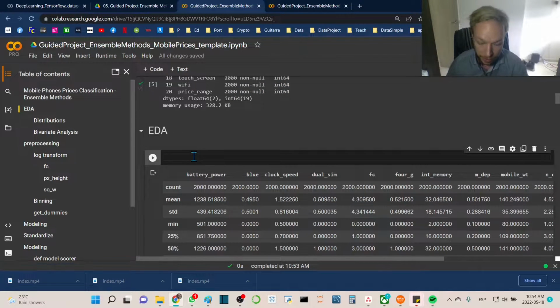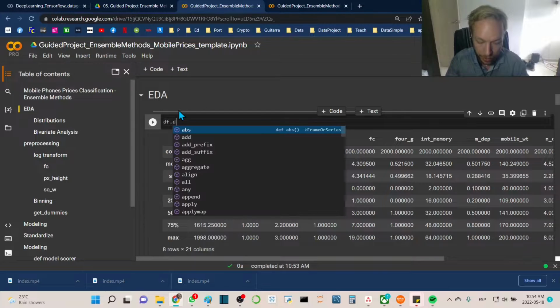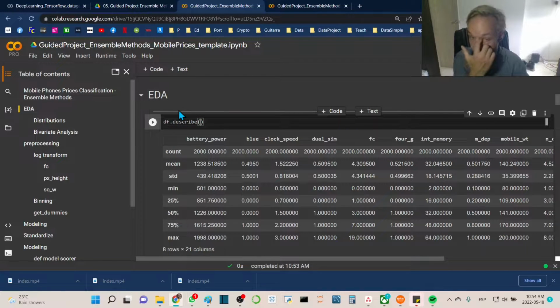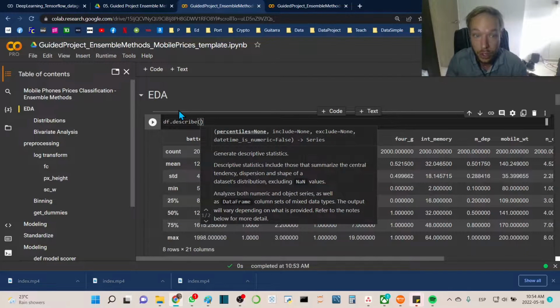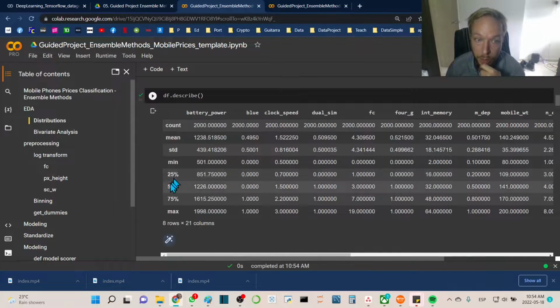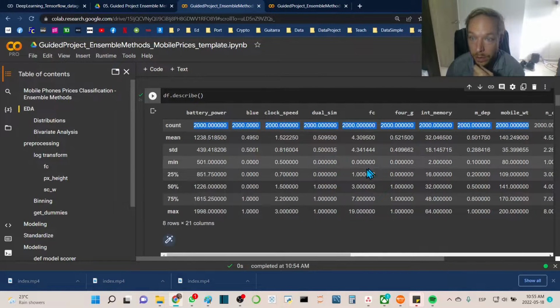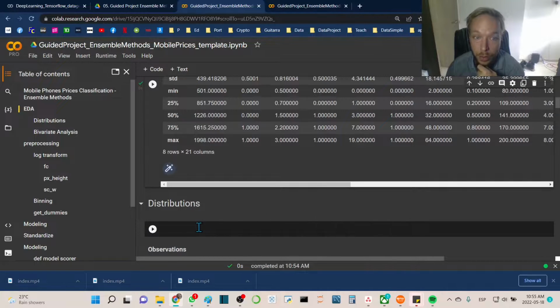Starting off the EDA section, our exploratory data analysis, I like to get a good quick summary of our numeric features, which is all of our features today. So I use df.describe, and this will give us a five-point distribution: min, 25th, 50th, 75th percentile, and max, and then the mean as well, and the count. We can see that we have 2,000 across the board, so we're pretty good there.